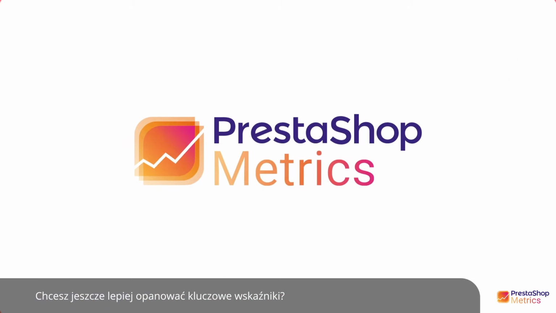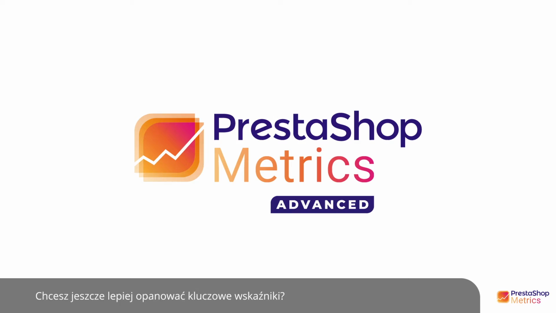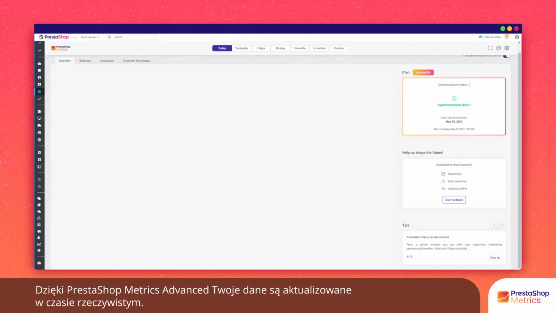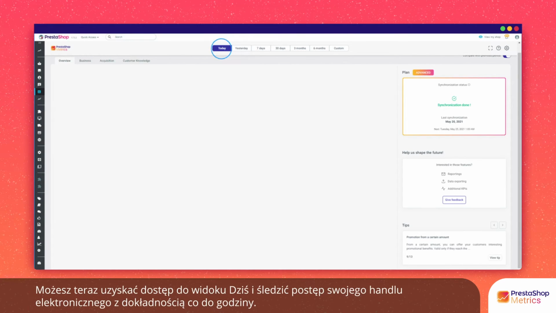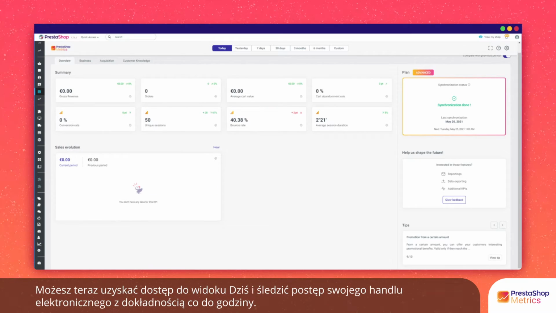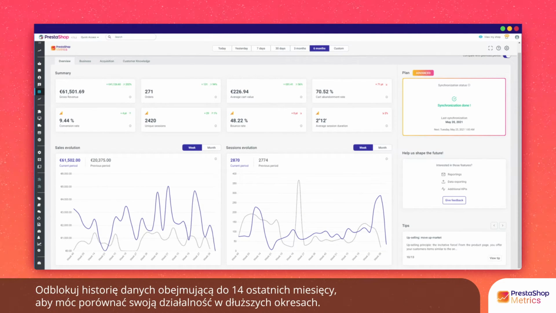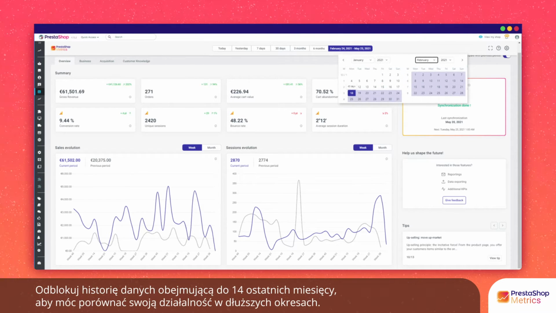Need to go further in the analysis of your e-commerce key metrics? Try Prestashop Metrics Advanced. With Prestashop Metrics Advanced, your data is updated in real time. You can now access the Today view and track how your business is evolving every hour. Unlock up to 14 months of data history to compare your business activity over longer periods of time.